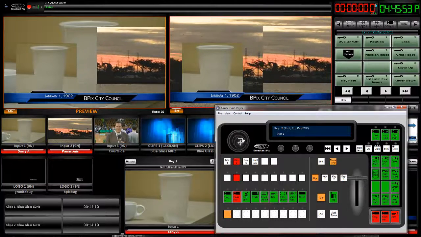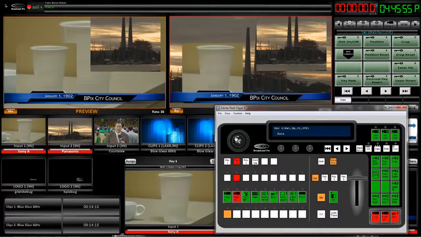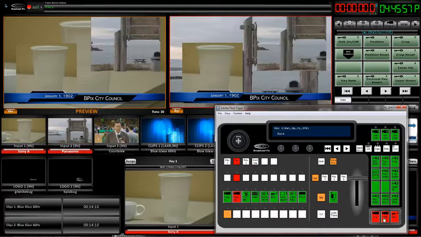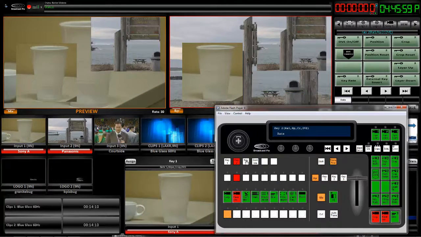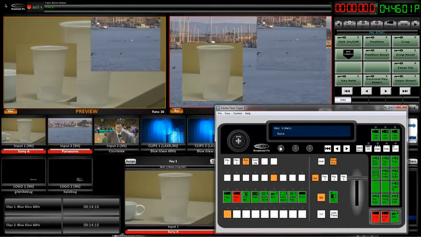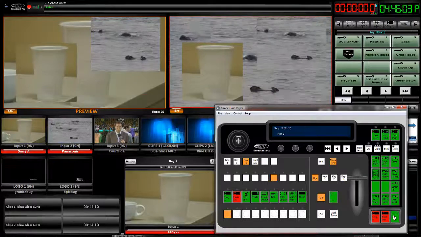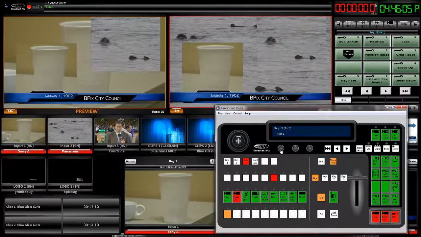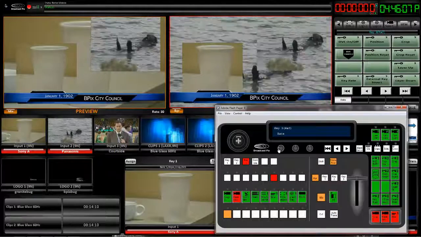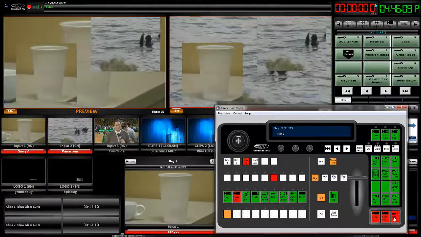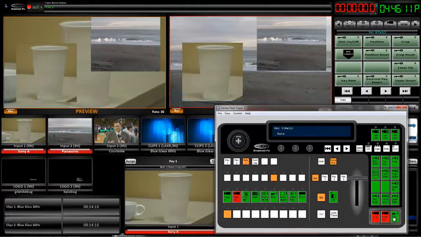Here, let me do this with this other one. So now I'll move the other box. Resize it. And I can change the way they come on and off. So for example, if I go to this one, I can make it cut on and off very sharp. Or I can turn the rate up so that it comes on very slow like this.